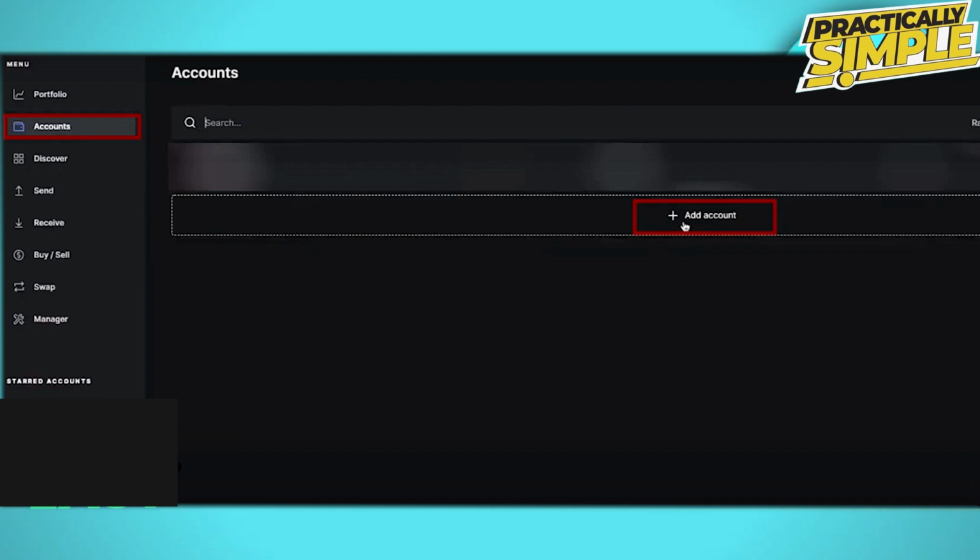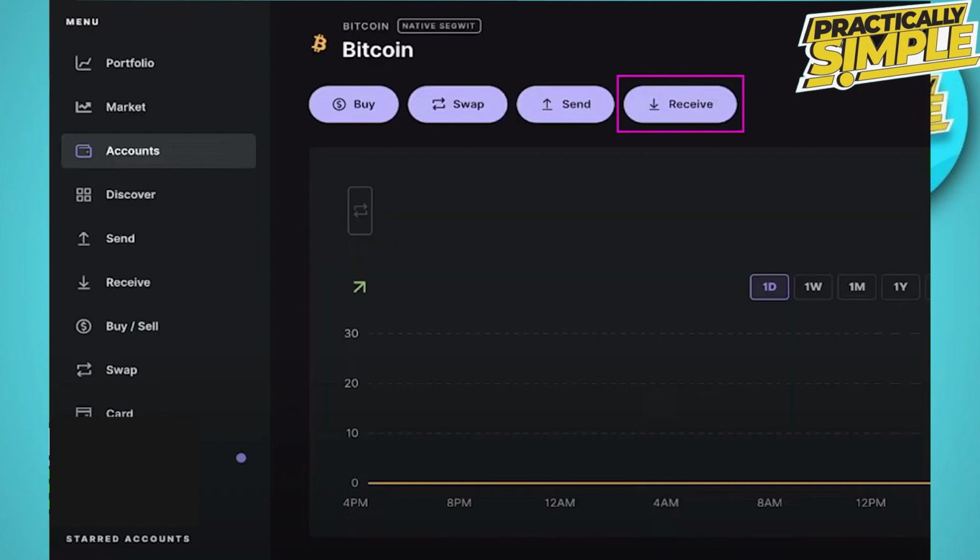So for example, you must set up an Ethereum wallet if you wish to transfer Ethereum, you must set up a Bitcoin wallet if you wish to transfer Bitcoin, and so on. So after you set up each individual account for the assets that you wish to receive, you will be able to open up its detail page and select receive at the top of the screen.